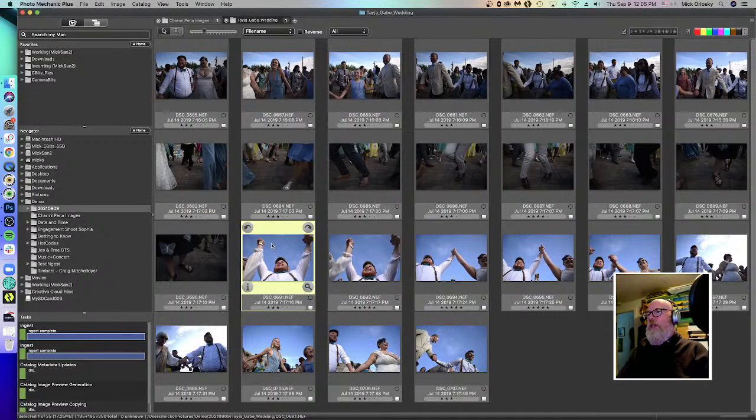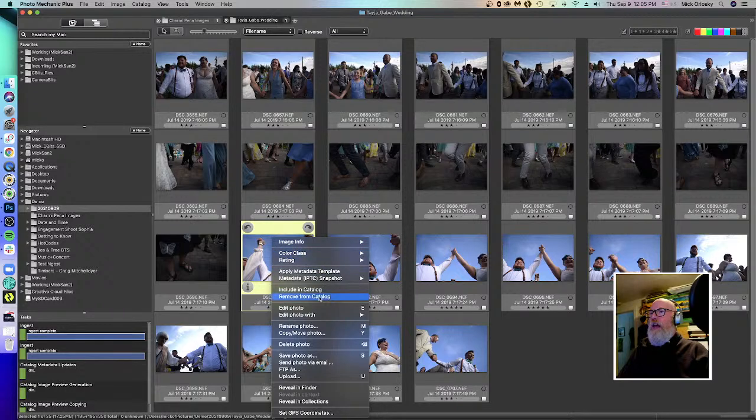So say there's an image here, and if I right click on this, it says edit photo with, and now it has all those different custom editors that I've customized. And there's one for Lightroom Classic. So if you have a number of different editors and you want to decide which one you want to use within Photomechanic, I can go with the default Photoshop. I could go Lightroom Classic.